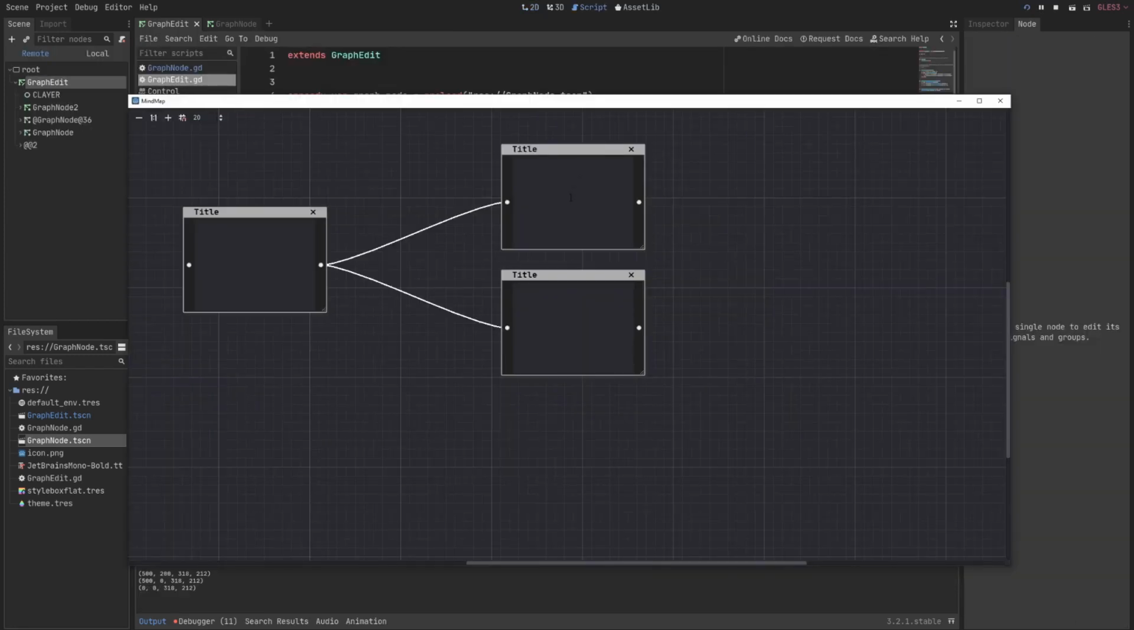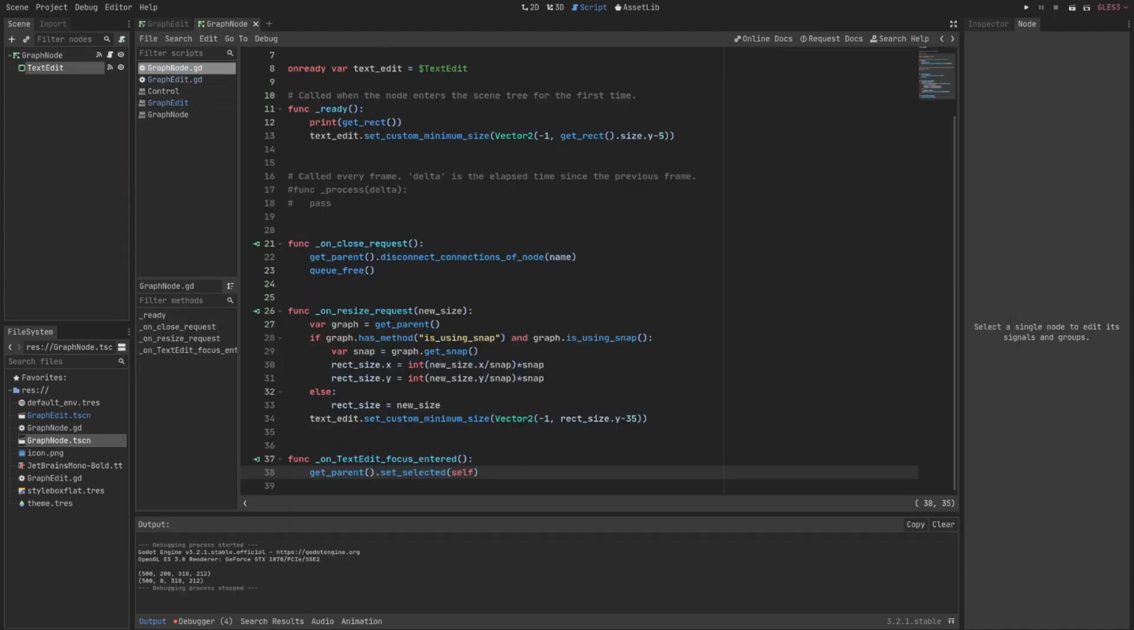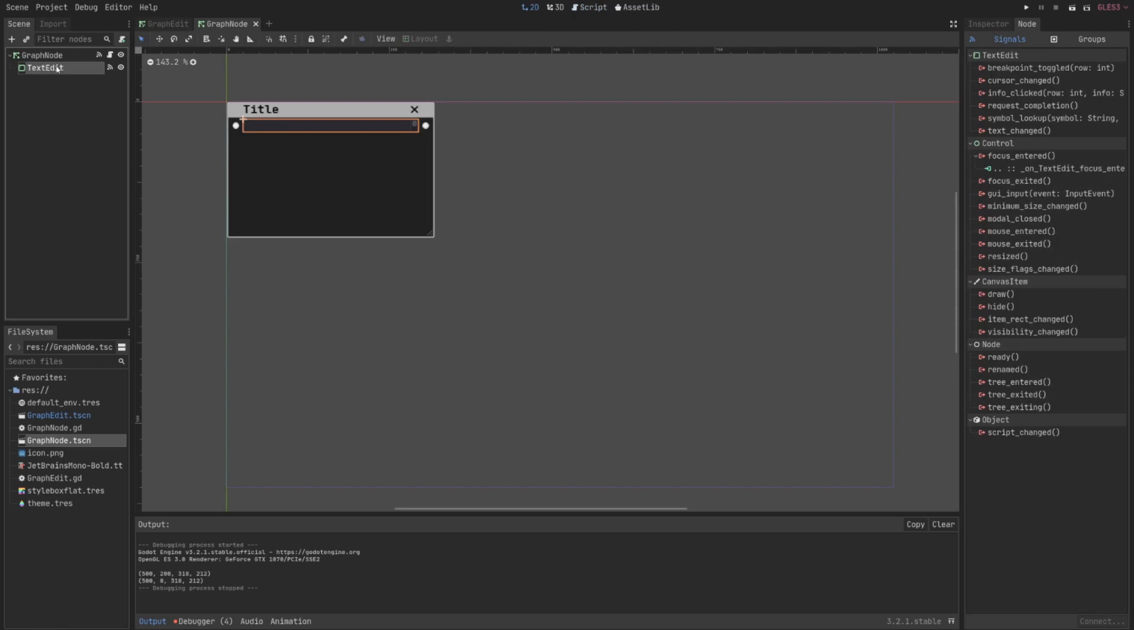One other thing that I want is, you notice that if I select here on the title, I select the node, but if I click in the middle, I don't actually select it. So I want to also select the node if I click in the middle in the edit box. And to do that, this is how I did it. I came to the text edit and I used this focus centered.